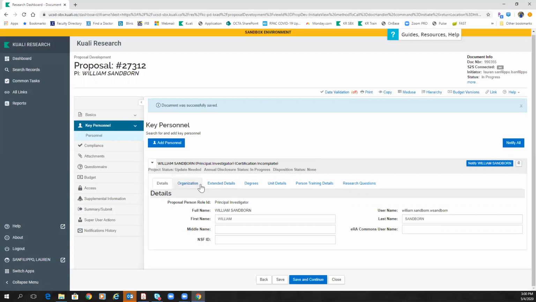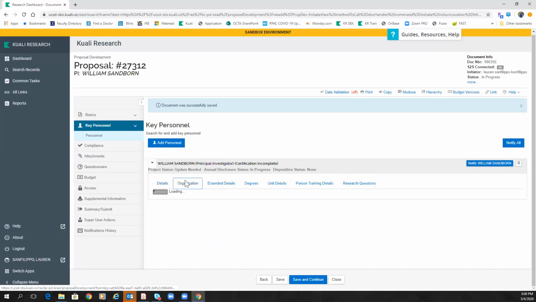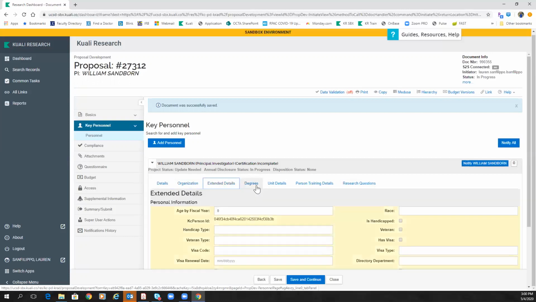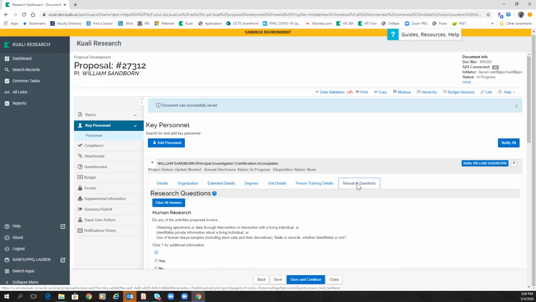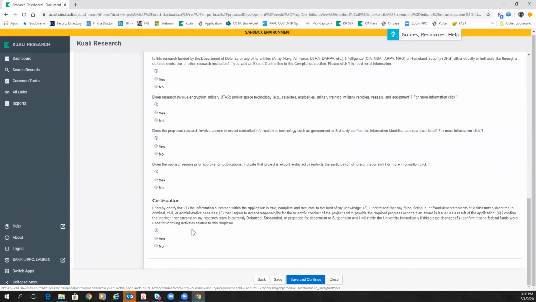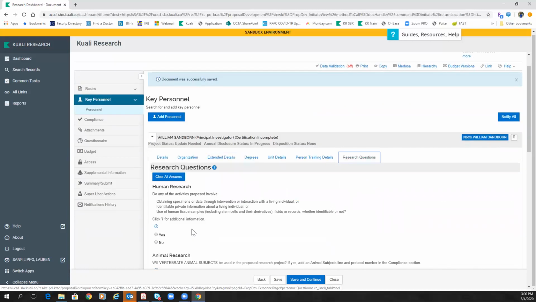But really here, I just want to point out that the most important tab here, you can feel free and kind of click through and make sure the information here is accurate. But the most important thing here is this research questions tab. It's where you're going to find the research questions. We're not going to complete these now. You're going to complete these after we've gone through and really completed the proposal submission.